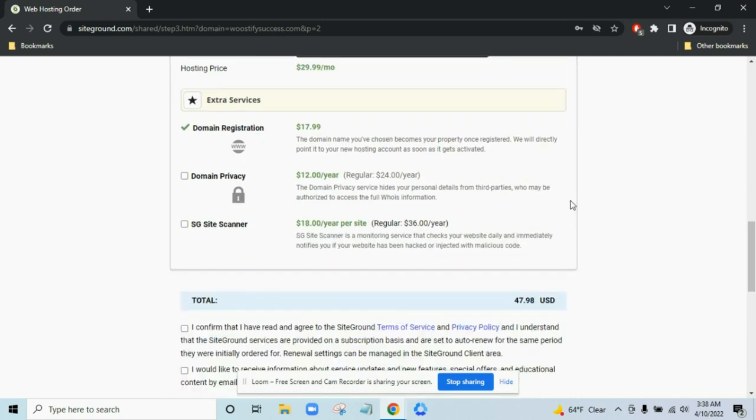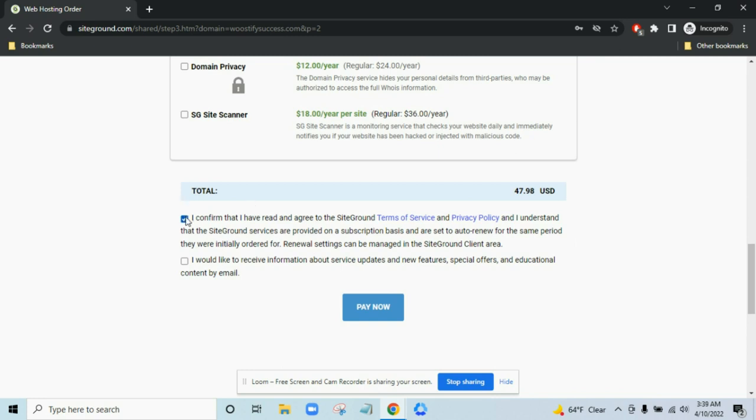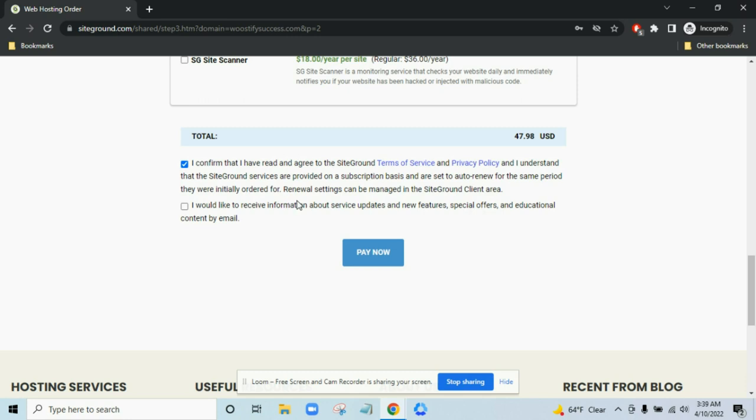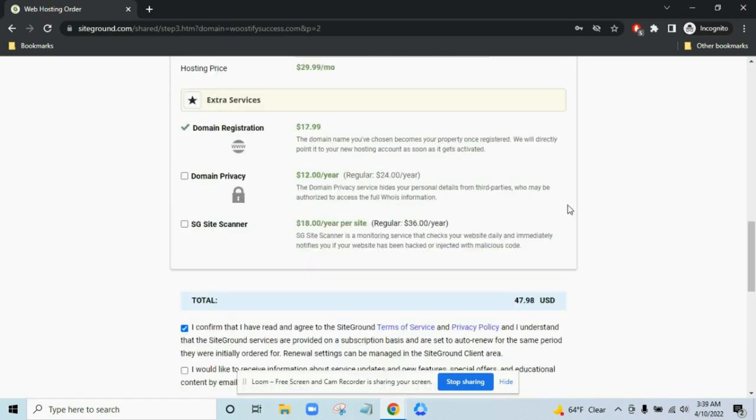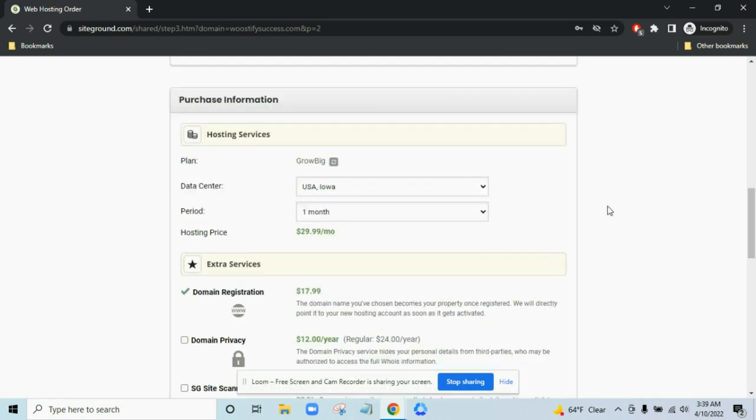Okay. Now after you've done that, just confirm, and there's an option, I would like to receive information. Depends on you. If you want this, fine. If you don't want it, that's also fine. They will just send you a bunch of things like new features and special offers and stuff like that, and probably blog posts that they have. And then after that, you click on Pay Now. So after you're done with that, that'll be all.